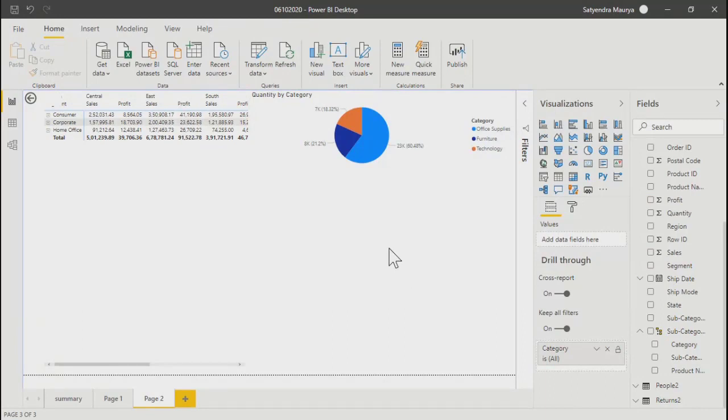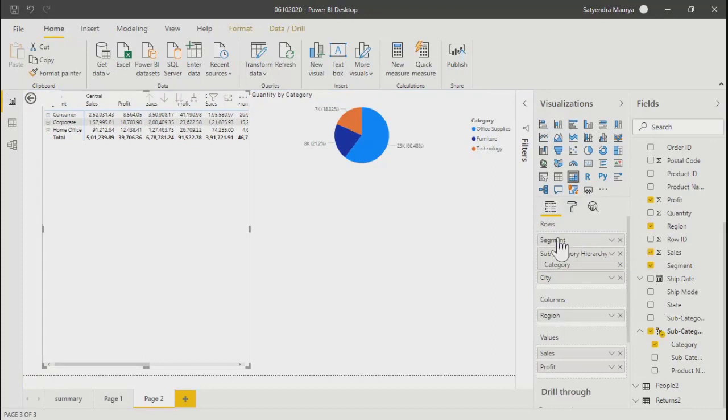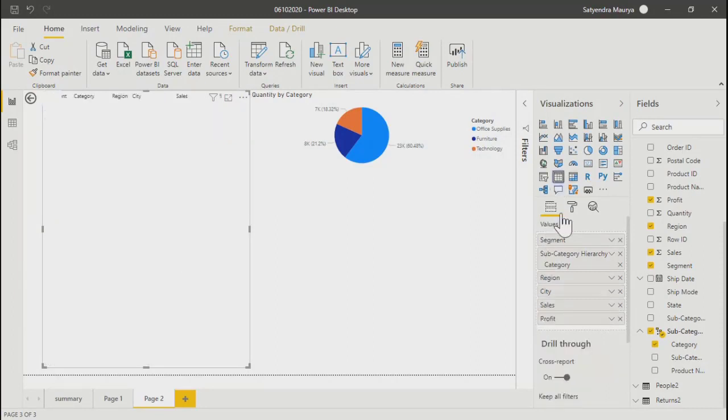Now let's explore these options a little more. These are control-specific options, so they will keep changing depending on the control you drag. It's a cross table right now, so you're getting rows, columns and values. If it was a table, you had only values.